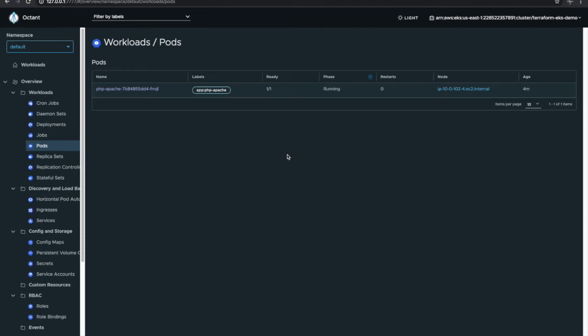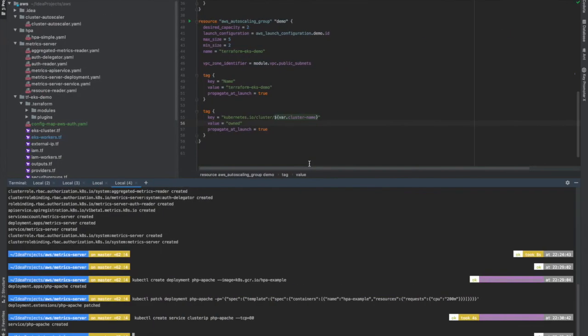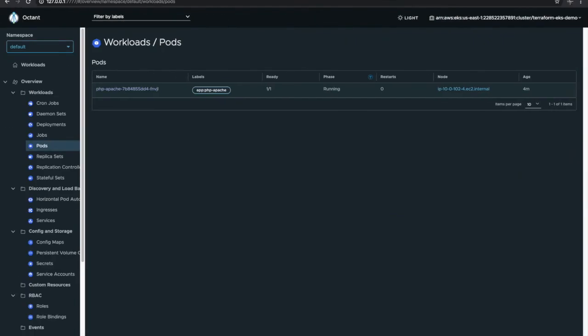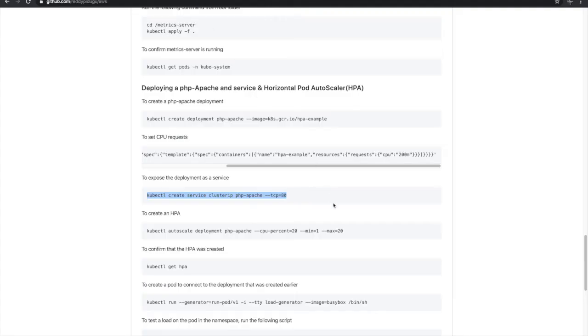And we'll see how the pod information will be given here. I'm going to put more load on the PHP application, and also we have to deploy the horizontal pod autoscaler. So how do we do that? I have the command for how we can deploy the horizontal pod autoscaler.